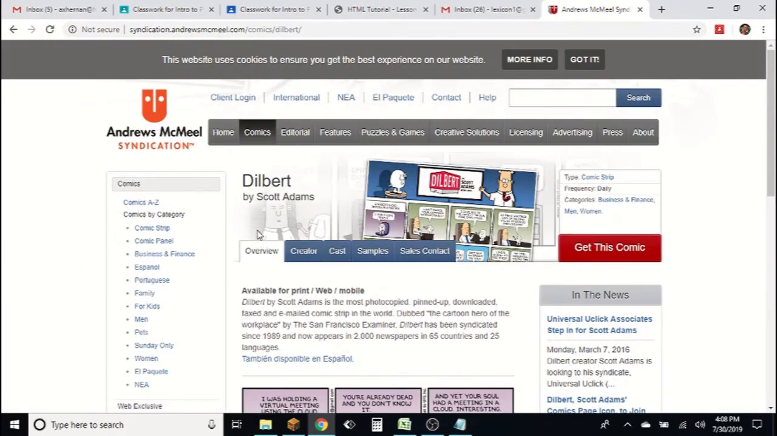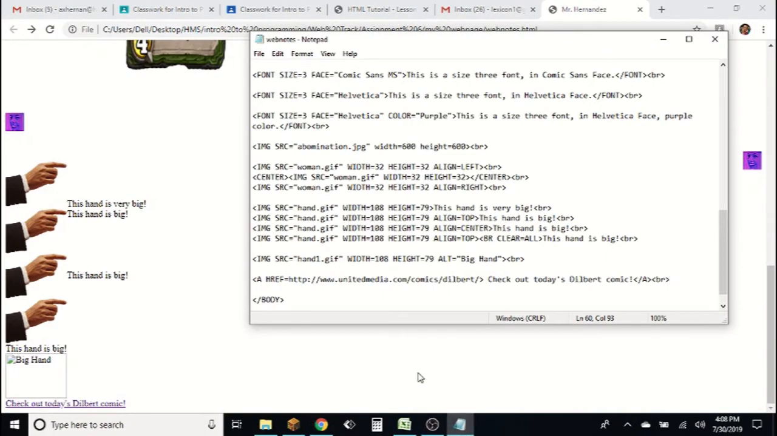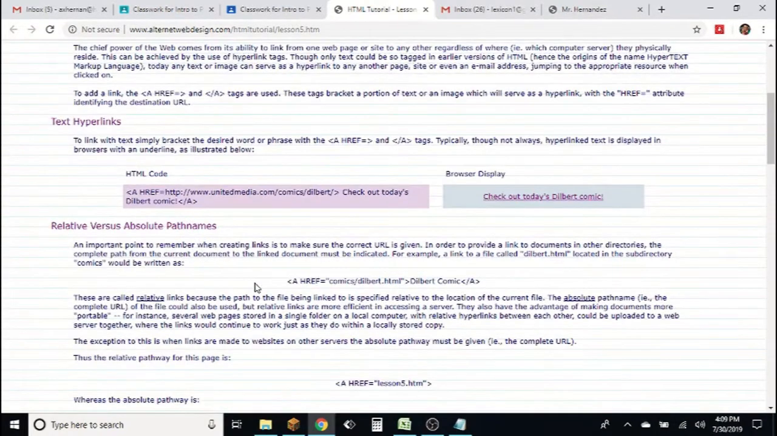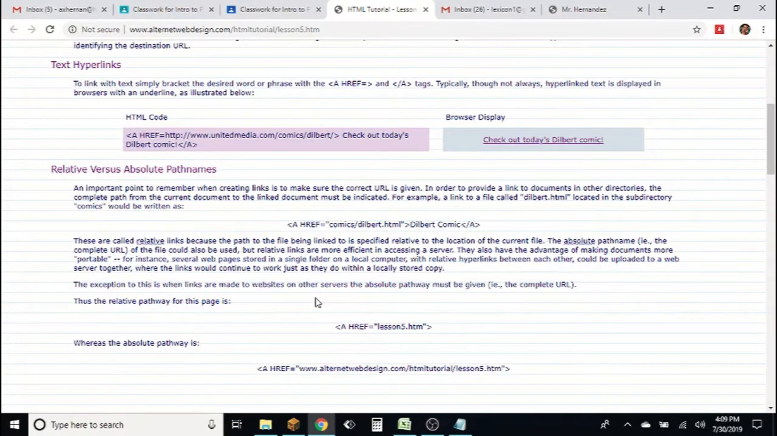If I click on the link, it takes me to this Dilbert page. Now notice, when I clicked on the link, it took me directly there and it got rid of my page. Now I have to hit the back button if I want to go to my page. Generally that's a bad idea. Okay, so I'm going to add a little bit of code in here for you, which I was hoping that they would have here, but it doesn't look like they explain it, so I'm going to explain it to you.